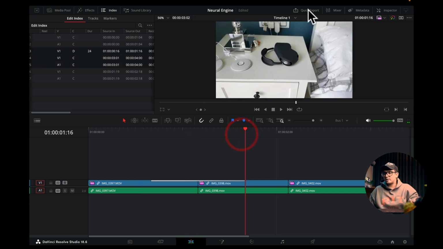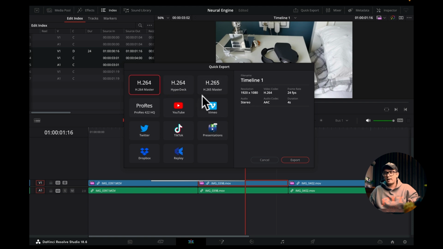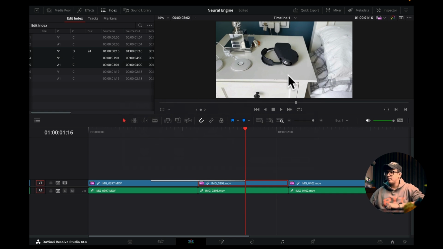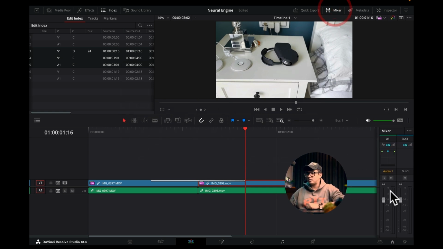Then we have the quick export. Let's say you click this clip, you have a quick export. You can just do a quick H264. You can do a quick render for testing stuff, but we're going to get into the render a little bit later. Then we have the mixer, which is your audio levels.